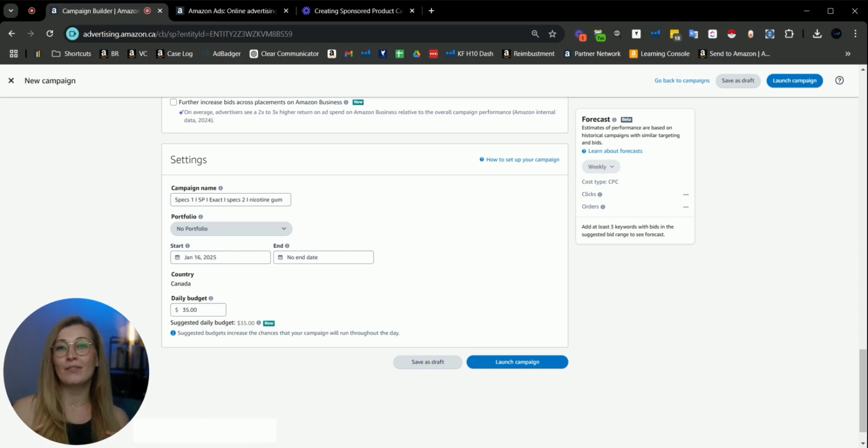Always keep in mind that whenever you're creating any campaigns within your ad console, it should fit within the strategy. Are you going for profitability? Are you going for scaling the account? That campaign should fit within any of those two strategies.